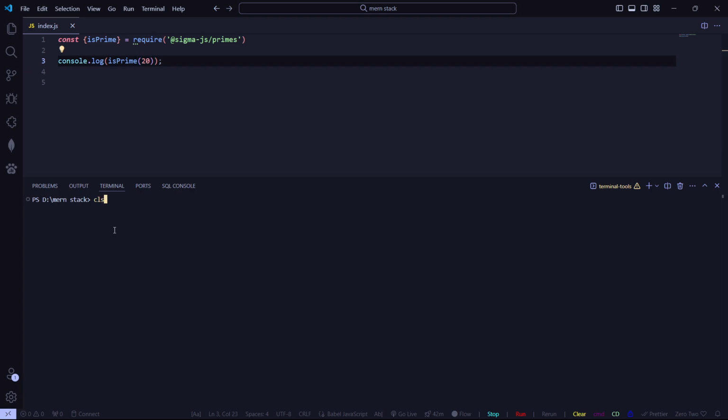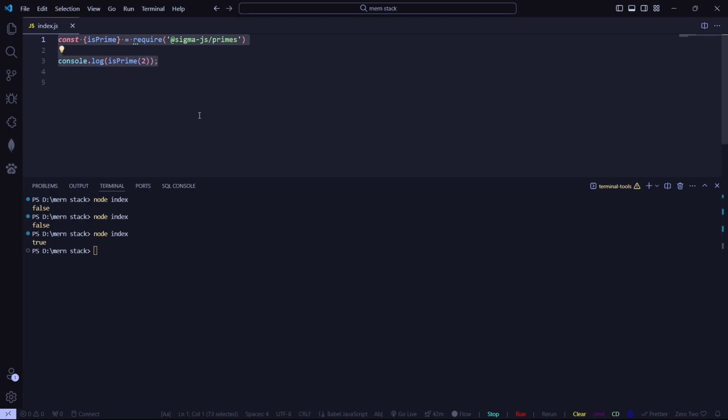So let's run our code, and you can see 20 is not a prime number, it gives false. Let's take another number and run again. It's also not a prime number. Let's take 2, and 2 is a prime number. So this is how you can check a prime number.